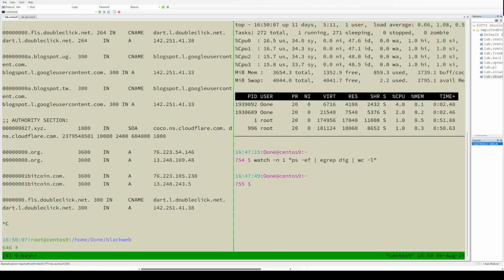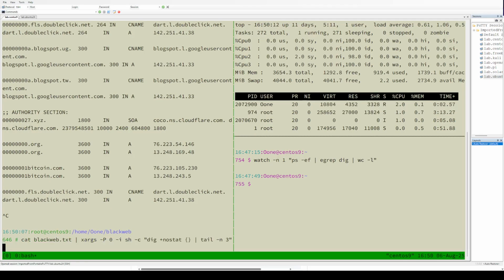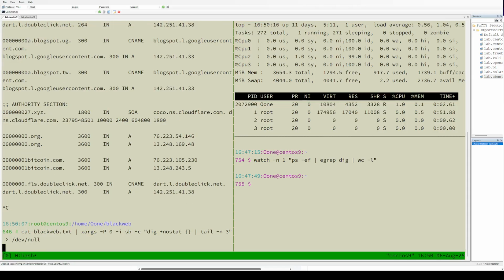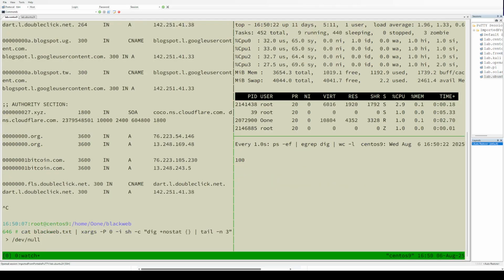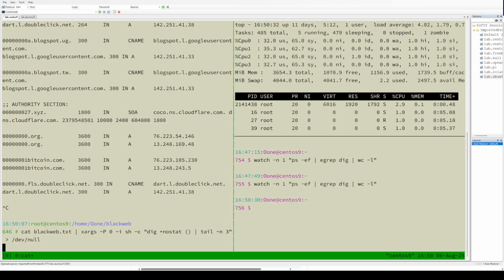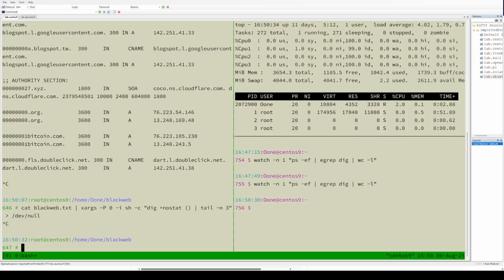All right, I better not let that run too long. This is domains being blocked, which you can imagine what some of them are. But we can just send that to /dev/null. And yeah, you should see our CPU should go. And there you go. That's kind of cool.